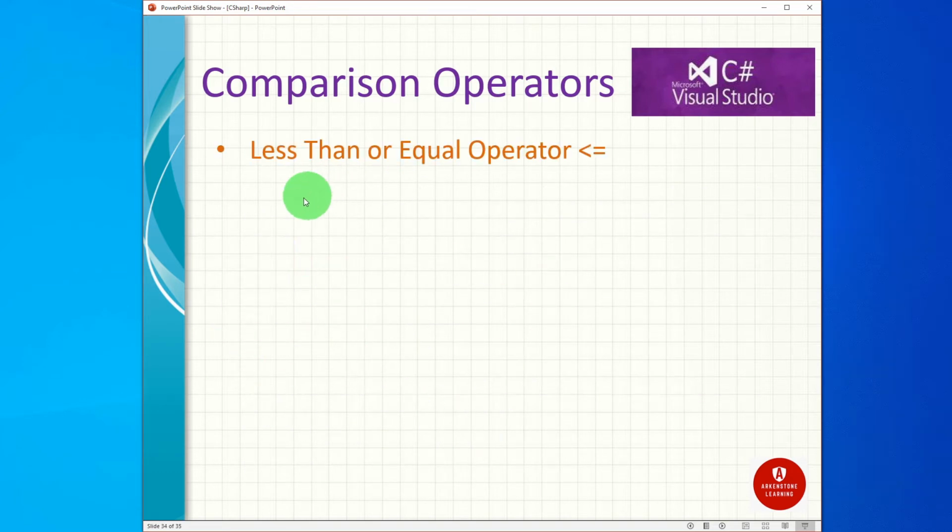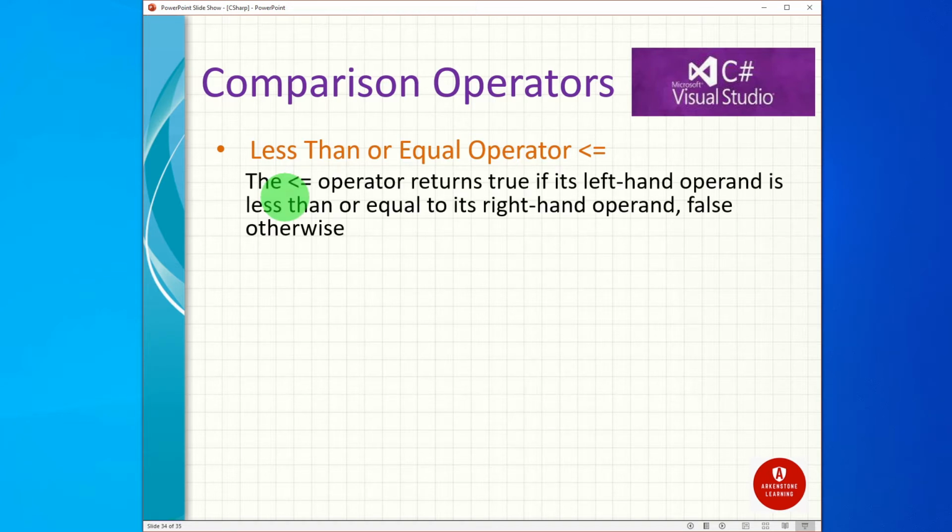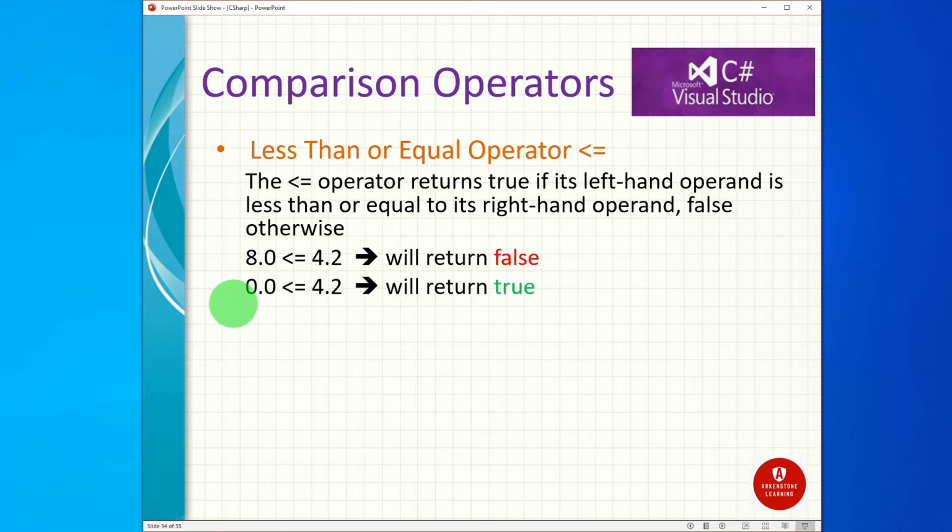Then we have got the less than or equal operator. The less than or equal operator returns true if its left hand operand is less than or equal to its right hand operand, false otherwise. So if we see the same case where 8.0 less than or equal to 4.2, it will return false. 0.0 less than or equal to 4.2, it will return true because 0 is less than 4.2.